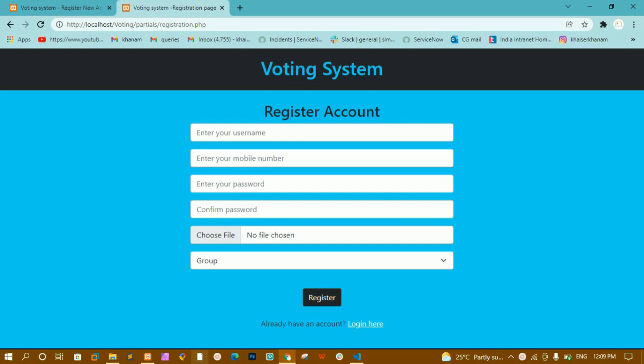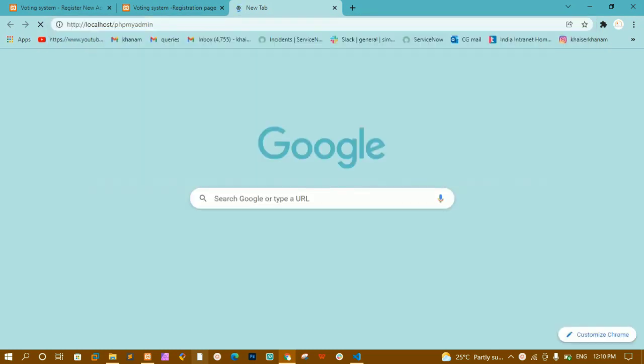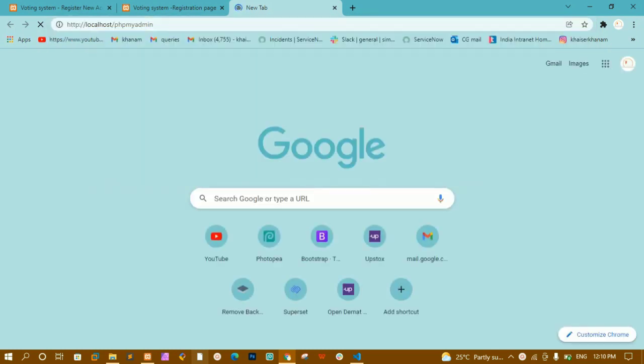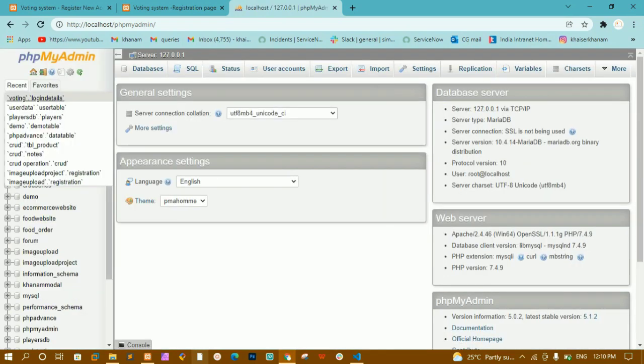Now in this video we will see how to create a database, how to create tables, and also how to connect to the database. Okay, now here I'm just going to open the localhost phpMyAdmin dashboard, and inside this first I'm just going to create the database. Okay, this is our phpMyAdmin dashboard. Now here I'll just click on this New.